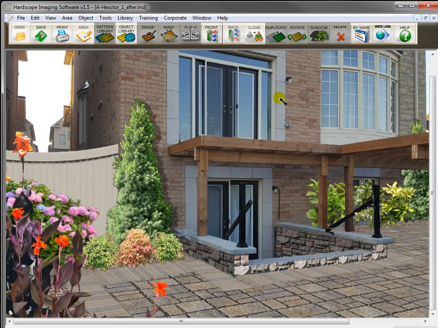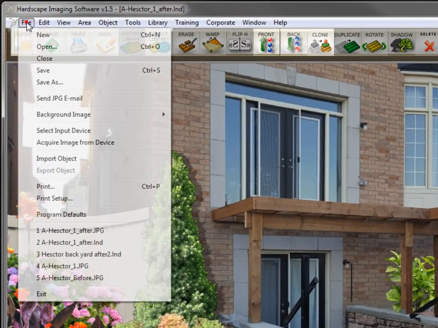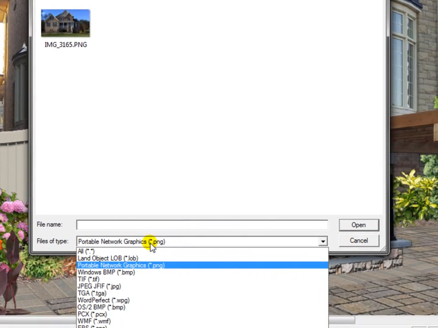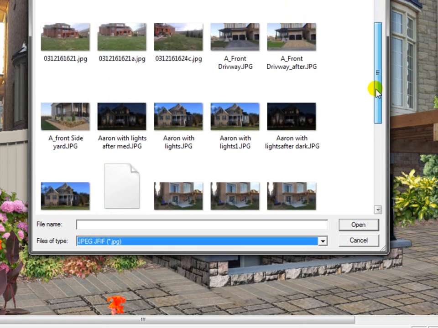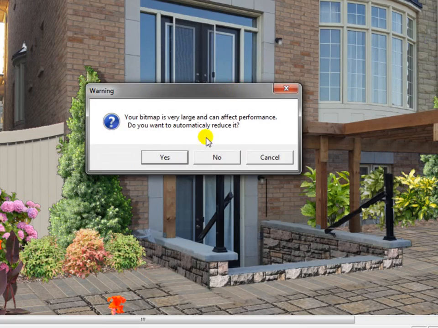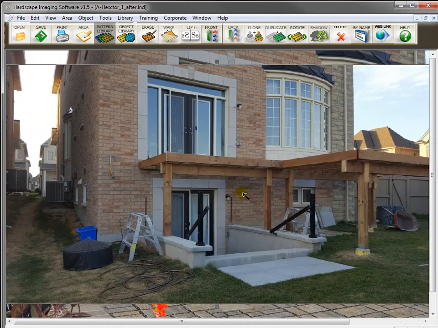So now I'm going to show you how to bring in the before picture. To do that, you go over here to File, click on Import, make sure you have the file type set to the right type, and remember in the beginning we saved this picture as Hector before. So we'll scroll down here, and here's our image here. So we'll double click that to bring it into the screen. It says that it's a big picture, we know that, so we're going to say yes here to size it down a little bit. And here's our before picture.